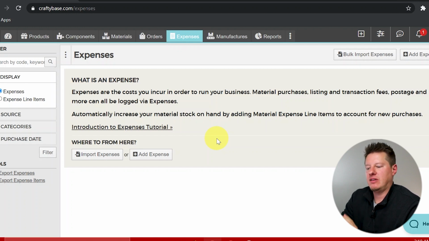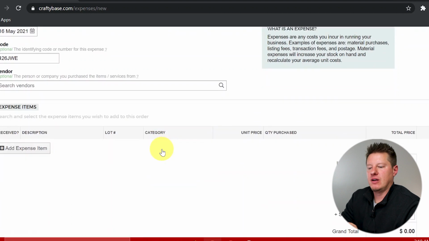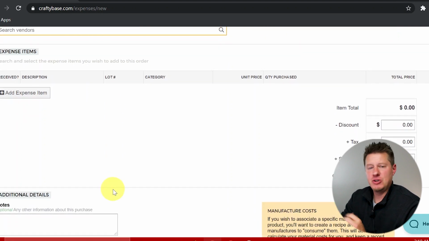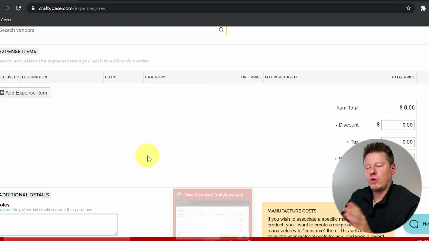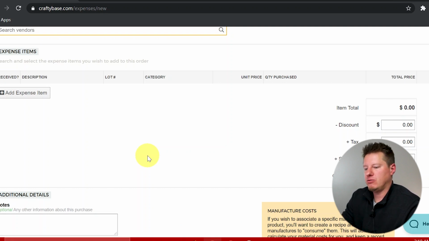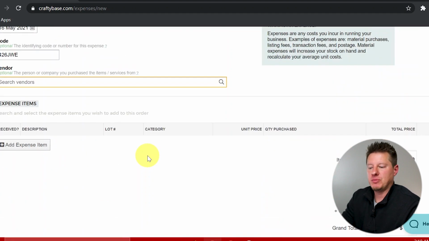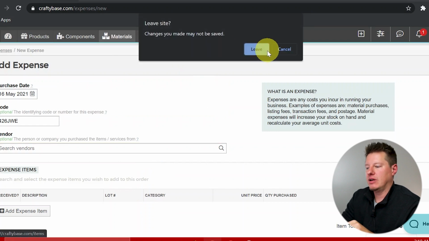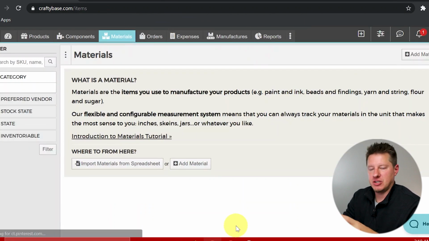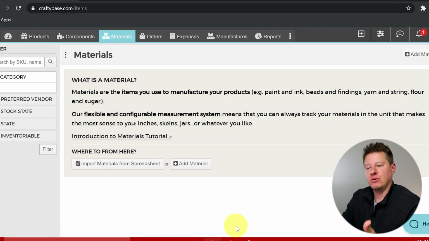Any candle supplier that you buy anything from, you would simply go to Add Expense, enter the purchase date, the receipt or invoice number. You could type in whatever vendor you used, and then you just pull up your order, your receipt, your invoice from that company, and just start adding all your items. Craftybase will walk you through this, but I will be giving more detail in future videos. It will just walk you through adding your order right into Craftybase, and then when you're all done, all of those materials will now show up in your materials section. Those materials are now available for you to use in stock to create your final products.